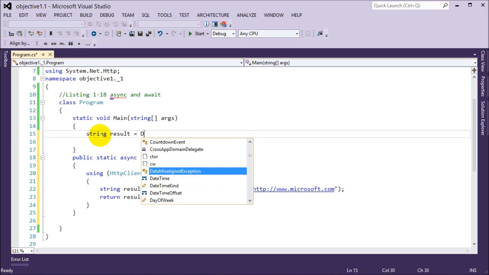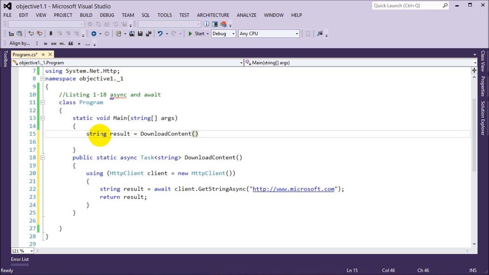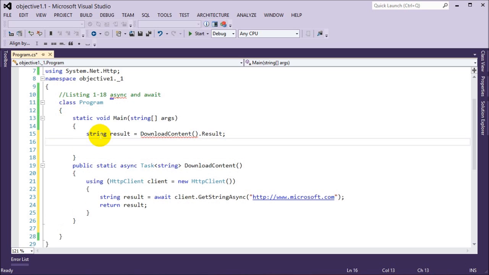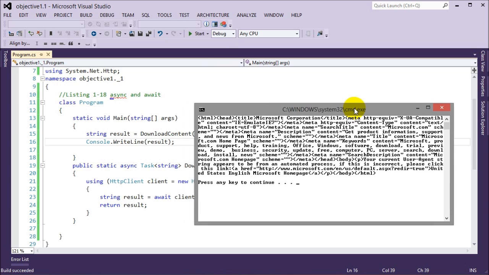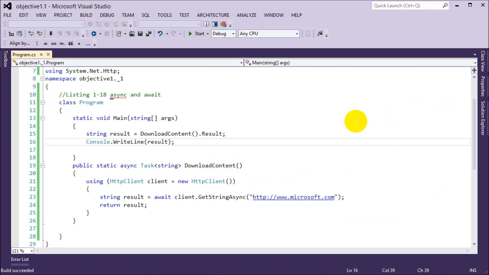into a variable from the download content, and the download content is going to be coming to us as a task of string, so we're going to access its result property for the value, and then we're just going to display the result to the console. So if we run this, we can see that we downloaded the code, and then we display it to the console. Now this is all done asynchronously because we called it asynchronously using the built-in function from the framework.